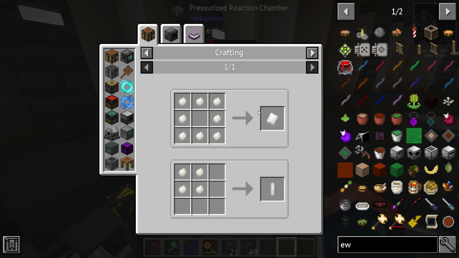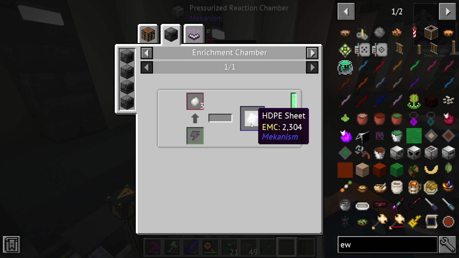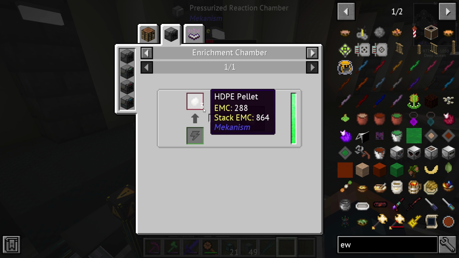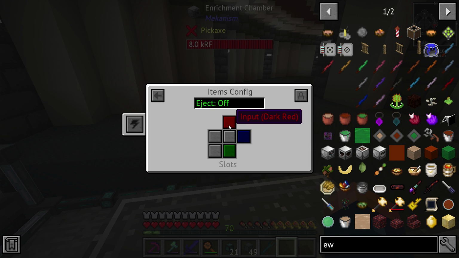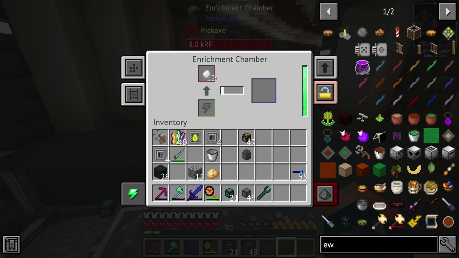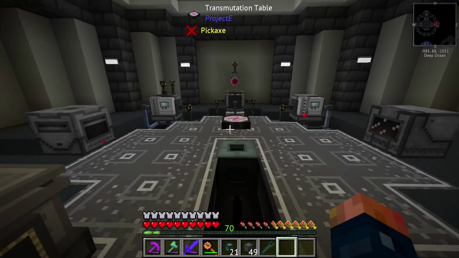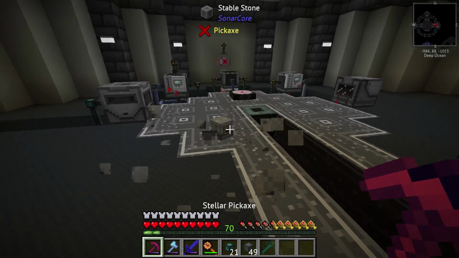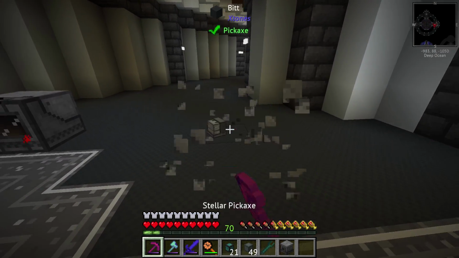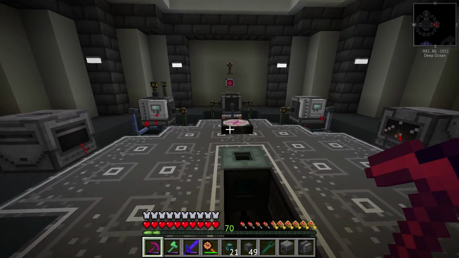So these can be crafted into the sheets, but the enrichment chamber gives us more. We need to set the enrichment chamber side to accept it from the bottom. That's what we need to do. So we'll set this to input. And there we go, we've got it all set up. So pretty much we don't need this rotary machine anymore. This is garbage. We don't need the infuser anymore because we've already used all the stuff.